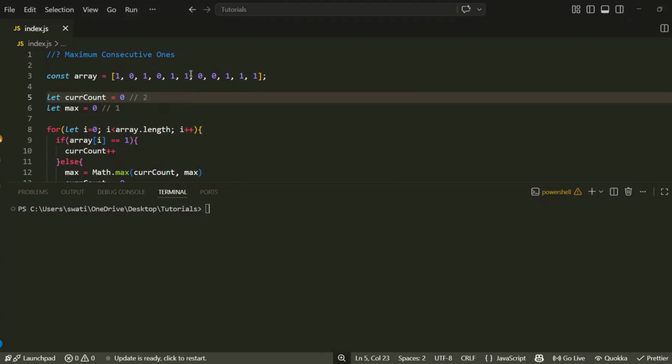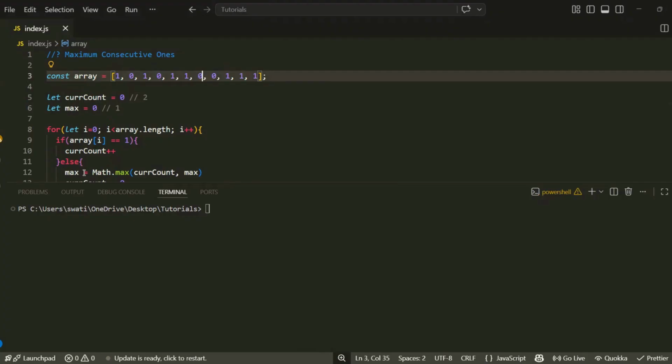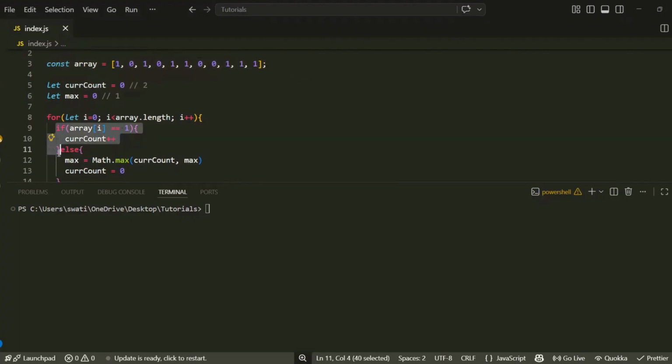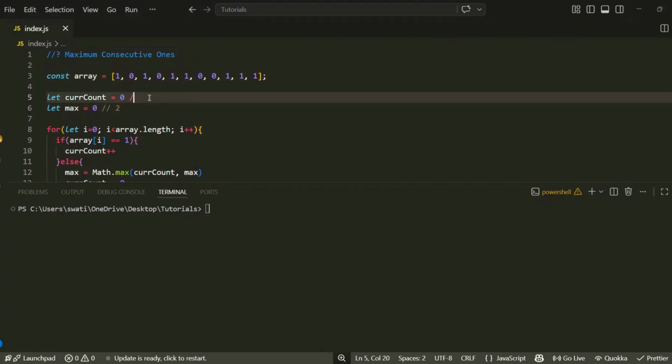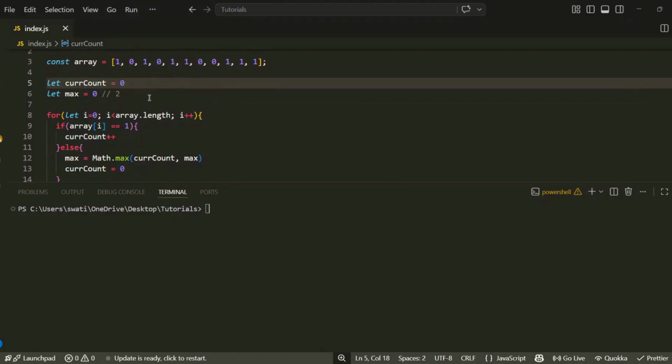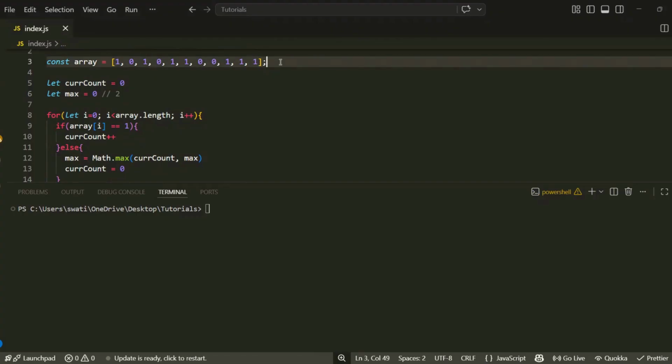When we come to the next part, which is 0, again this block is ignored and we go to this line directly. At this point, when we compare the value of max and current count, 2 is more than 1, right? So the value of max is going to be updated to 2 and current count is again reset to 0. Likewise, it iterates till the end of the array, and the maximum count should be 3.